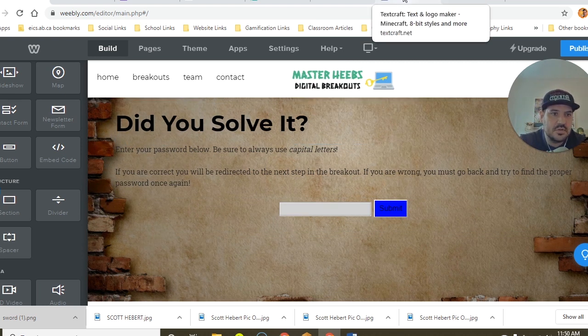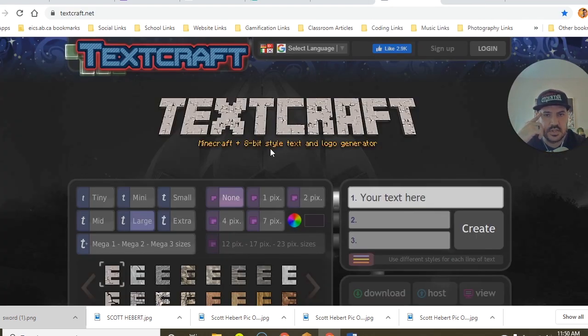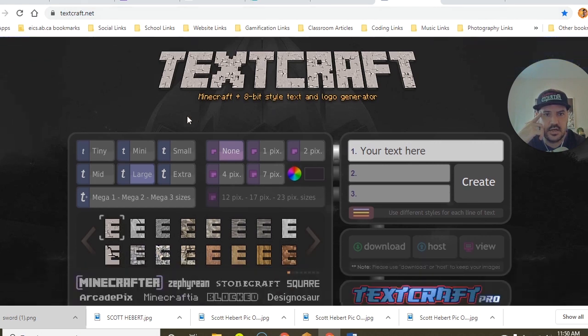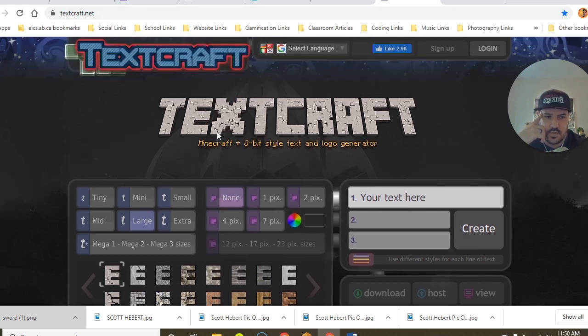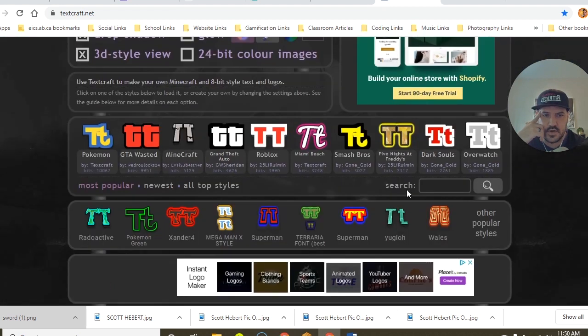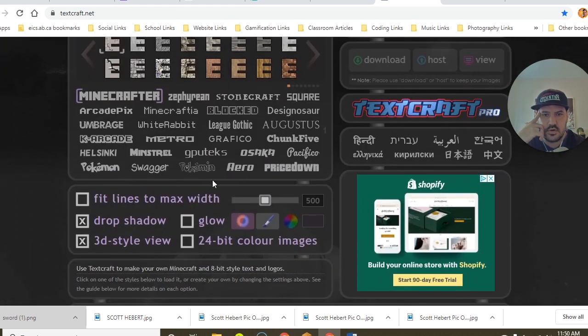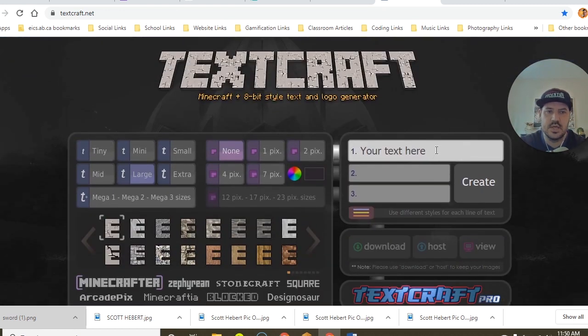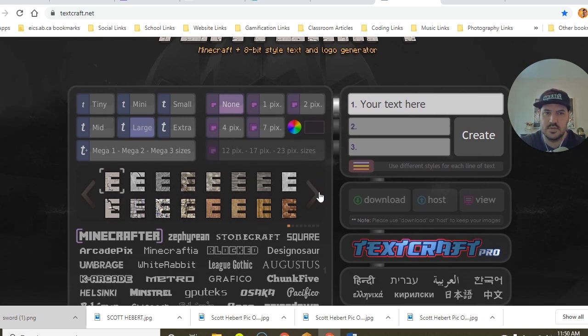Fun thing you want to do. Here's how I make my passwords. I use the website textcraft.net. I've referenced this before. It's a wicked website where you can build all kinds of different fonts and things that kids recognize. There's hundreds of them. They have all kinds of different features, but it's super simple. So all I do is I like to use this because it's simple and easy to read. Of course, it matches my theme.